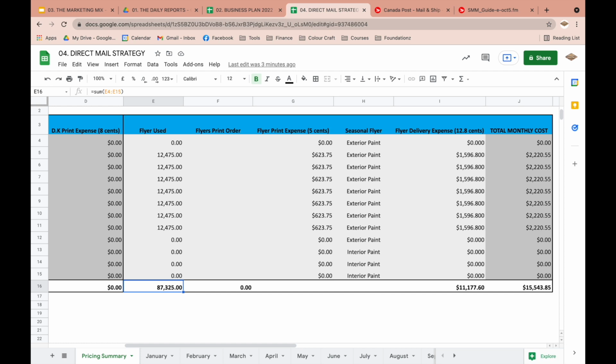So if I'm going to assume less than half of 1% conversion, that's 87,325 times 0.005. And maybe that's even ambitious, but that'd be like 400 leads. That's a crazy amount of leads. That's 436 leads.